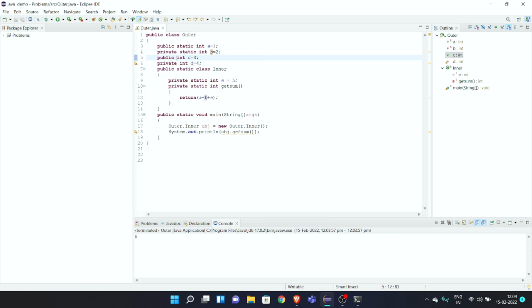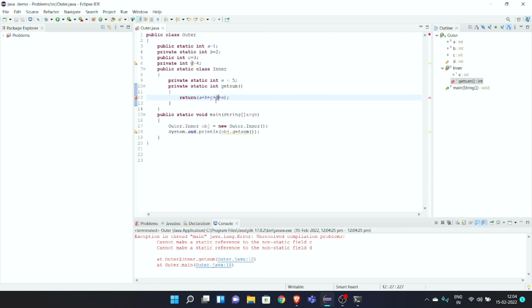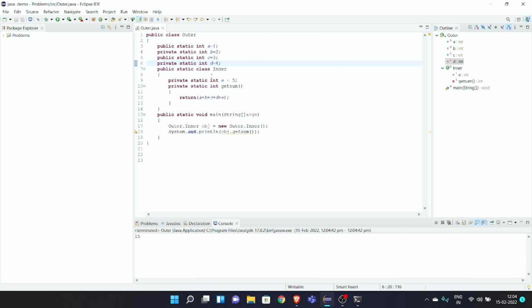So if, just a second, b plus c plus d, right? So if I run now, you'll be getting an error because c and d are not static variables. And for your more clarification, if I make them static, you'll be getting an output here. Watch it carefully. See, 4 plus 3 plus 2 plus 1 plus 5, that would be equals to 15, right? So that's the point here.